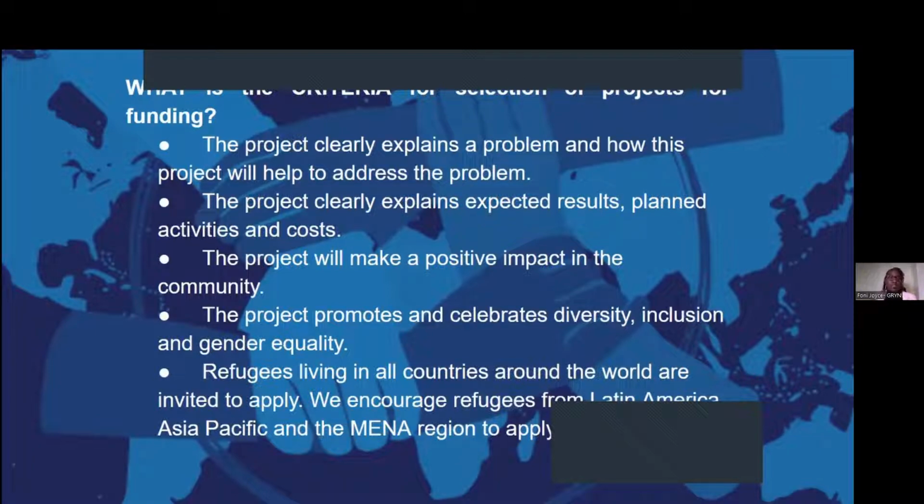So the criteria really break down in terms of who is eligible: young people 15 to 30. They have to be in the countries where they're seeking asylum. It's not your own individual project, but a project that has impact in the community, and you're also working with other young people in your community.